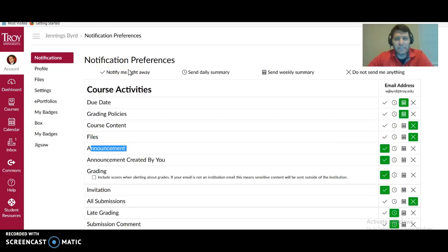The reason I say this is because I send a lot of announcements out that go to your email, and there might be something very important for you to get right away. With the daily summary or the weekly summary, you might miss something that has occurred over the course of the day, and you want to make sure that you are getting that information. So make sure you check that box. And now let's go to our Canvas course.